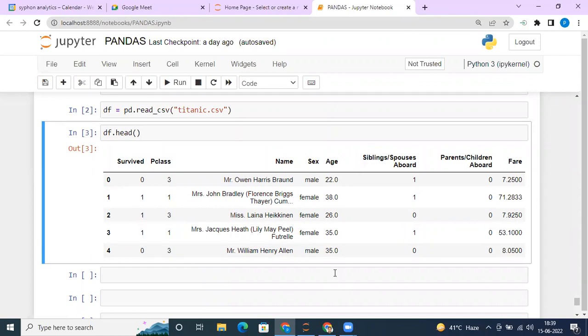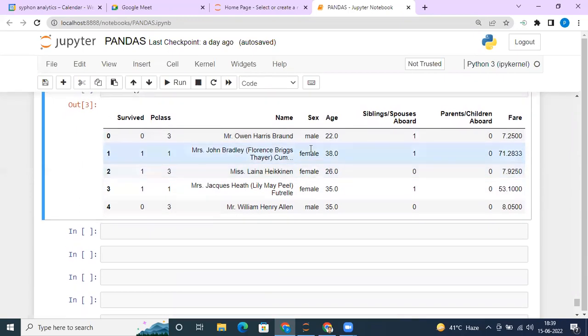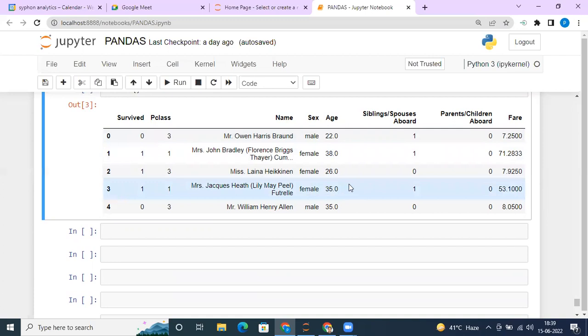Suppose I do group by on the basis of sex column. In the sex column we have two categories available, male and female. So if I do group by using the sex column, then what will happen? My entire data frame will be divided into two groups, because we have only two values, male and female. In one group we will have only those rows which correspond to males, and in the other group only those rows which correspond to females.